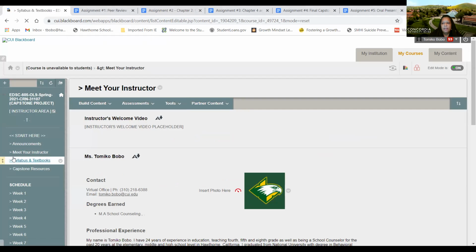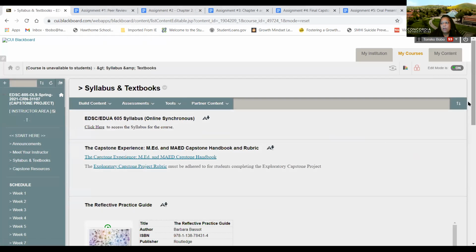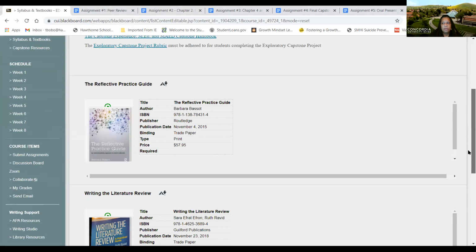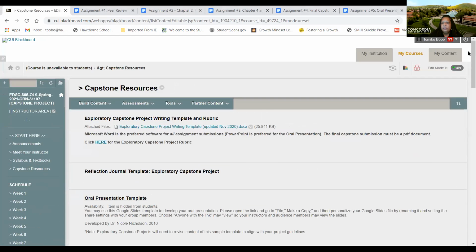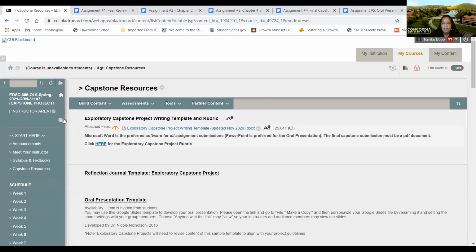The syllabus and the textbooks: the 2 textbooks are the same as our previous course in 580. So we'll be continuing to read those chapters in this book. And then the capstone resources. The different capstone resources that I want to continue to highlight for you is the writing template. Most of you have converted to the writing template. This will be important in submitting the final project.